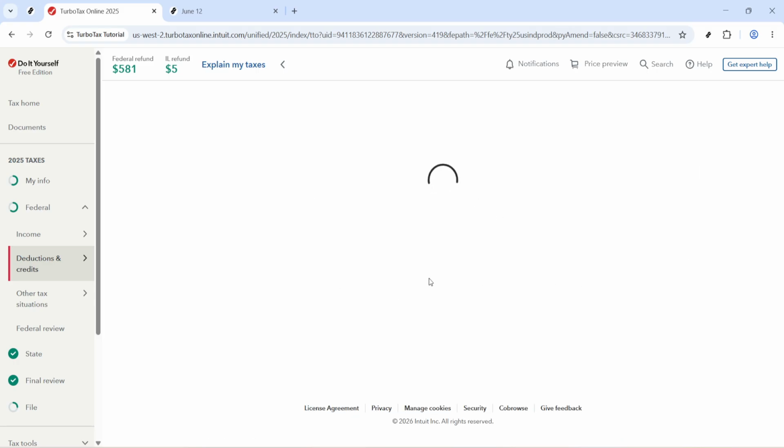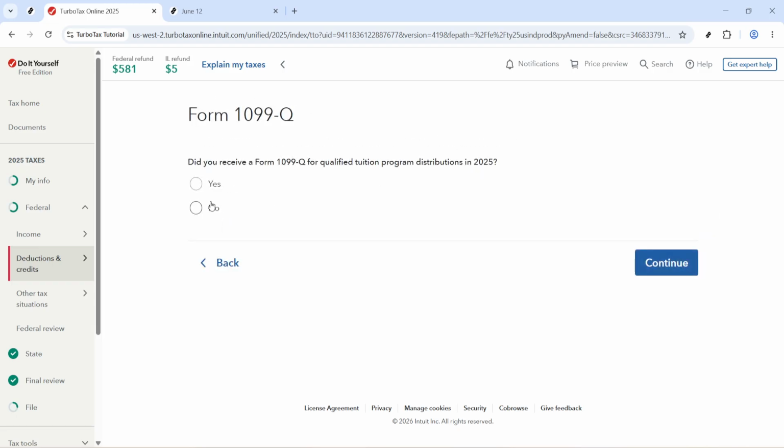From there, TurboTax will begin asking you for the information from your 1099-Q and any related education details. A good tip before you continue is to have your form nearby so you can enter everything carefully and exactly as shown. It also helps to have any supporting school expense records ready, since TurboTax may ask follow-up questions to determine whether the distribution was used for qualified expenses.